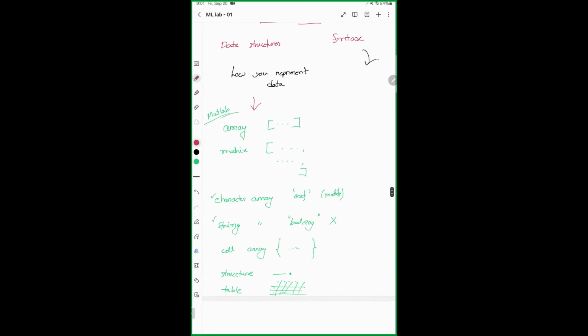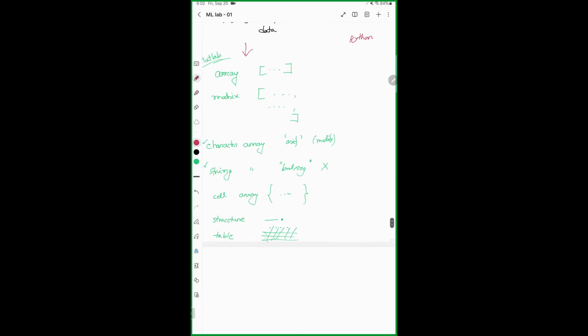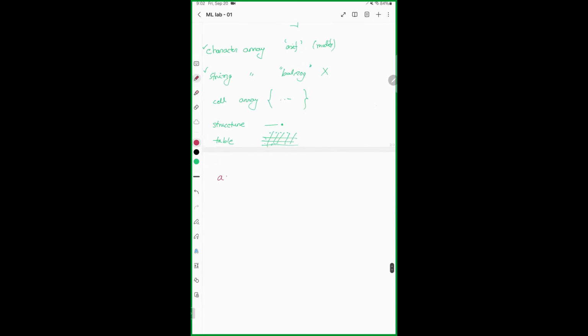Now, to compare with this, what do we have in Python to represent data? We need different types of data structures to represent different types of data. For instance, when you have numerical data, let's say a list of student IDs: 101, 102, 103, 105, 106, like this. So, a list of student IDs.